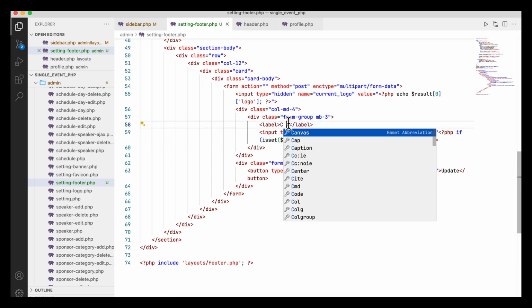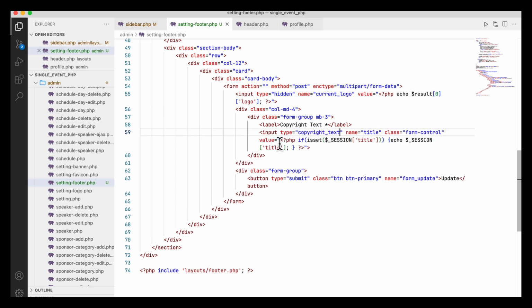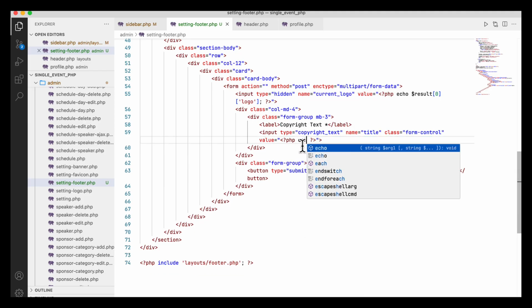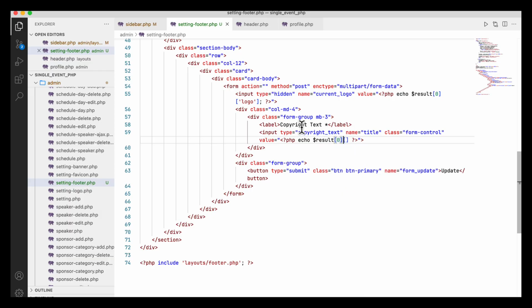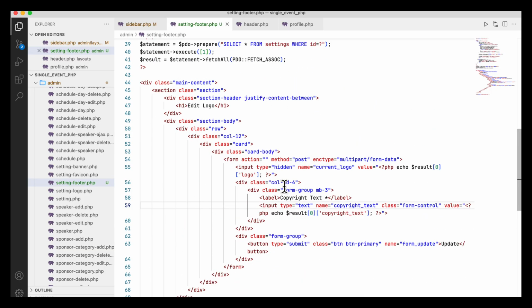So this is, for example, that is mandatory, I put it first, that is copyright text. So here it will be copyright text, and there will be a value. The value will be simple. So here it will be echo, and then the result of 0 of copyright text. So copyright text, copy this and paste it here, and name, sorry, not this one, this is text. Copyright text will be the name field. Okay, so result of copyright text, that is okay.